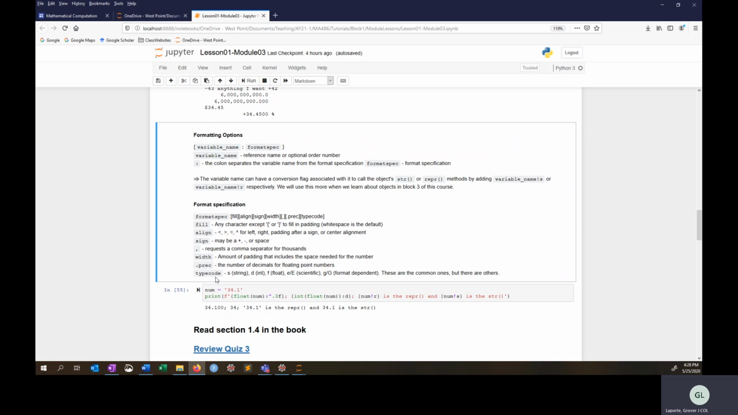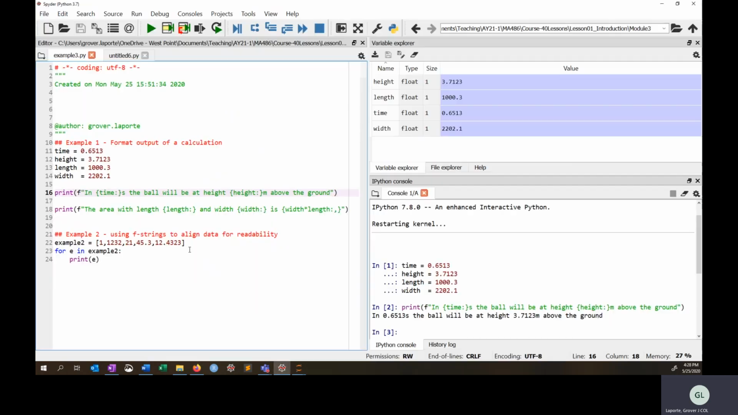And then type code is how you change it to be a particular type. In other words, if I wanted it to be a float or a decimal, we could do that as well. So these are the common ones. There are other ones available. Anyways, I just wanted to show you where that was located in the module. So let's bring back up here, and we said we want to change this to maybe dot 2f.